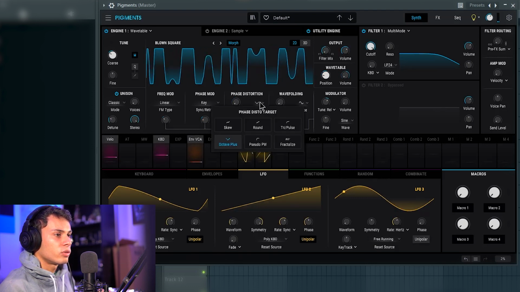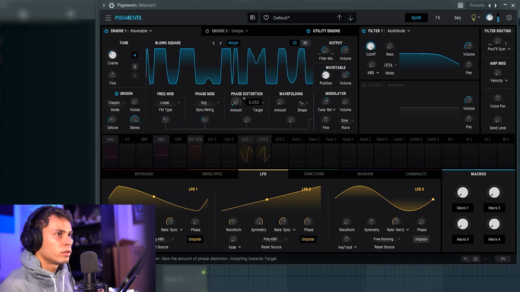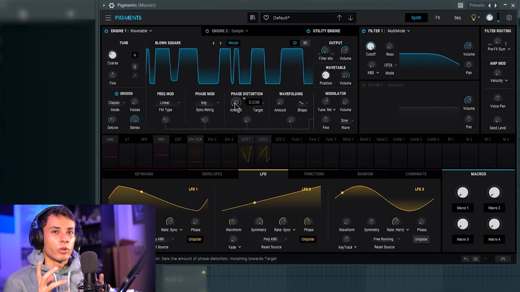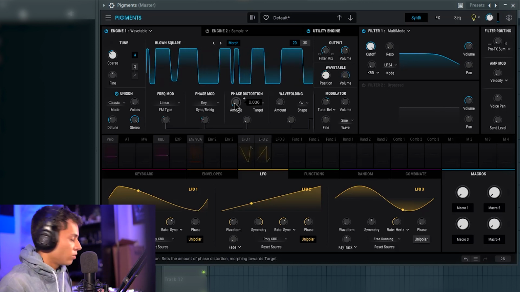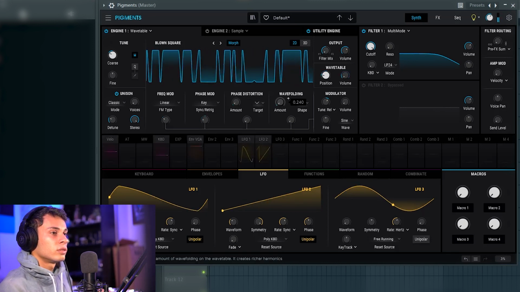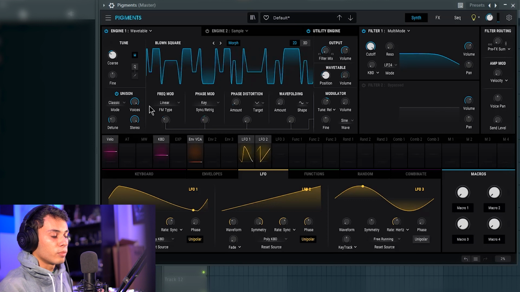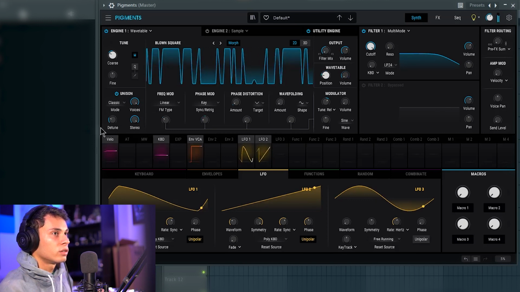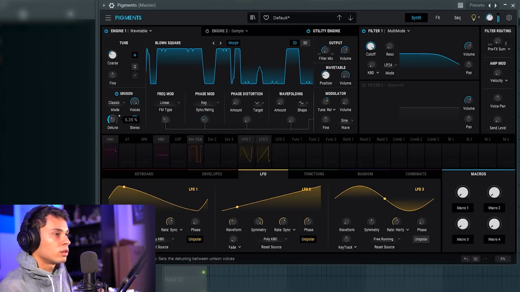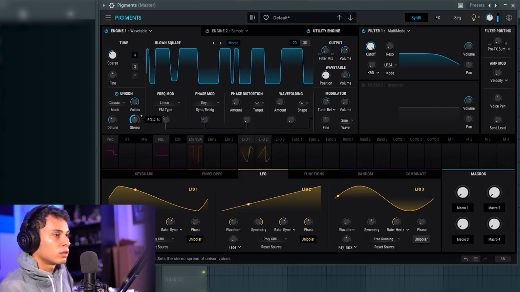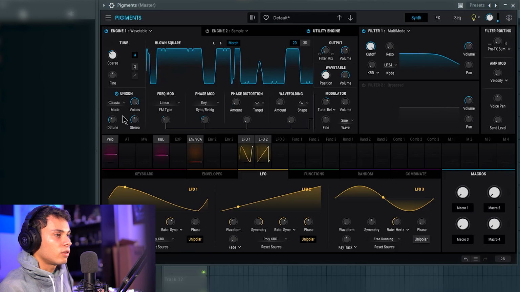And then I'm gonna choose here octave plus, just to give it a little bit of a greedy tone, something like that. I really like how it sounds. Of course, I also want to add some voices just to make it a bit wider. And then 50% stereo.